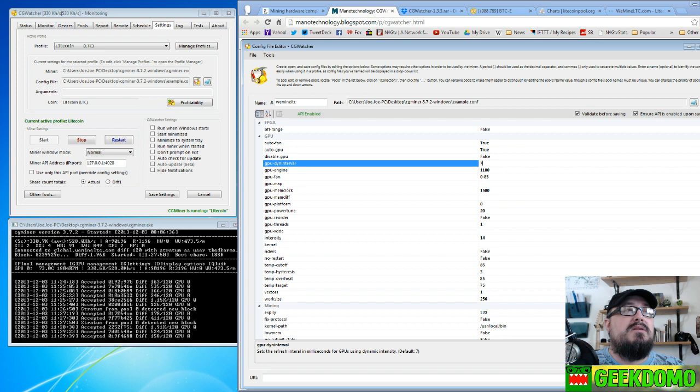The interval, some people say set this to 2. It depends on your card. I have mine set to 7. That may be why I'm getting some more errors. We can fiddle with that.